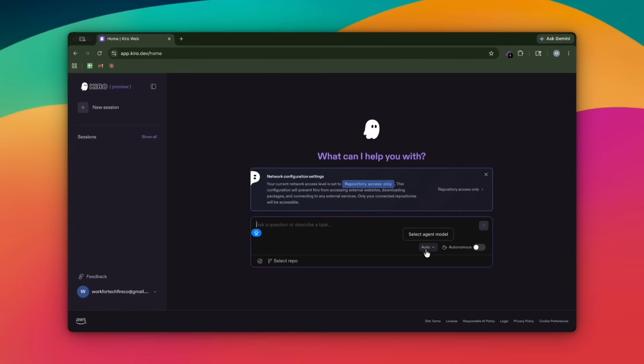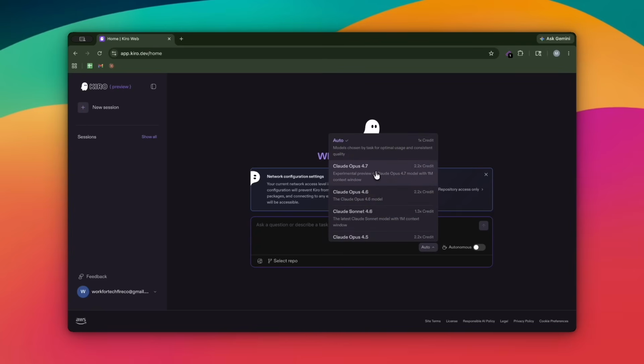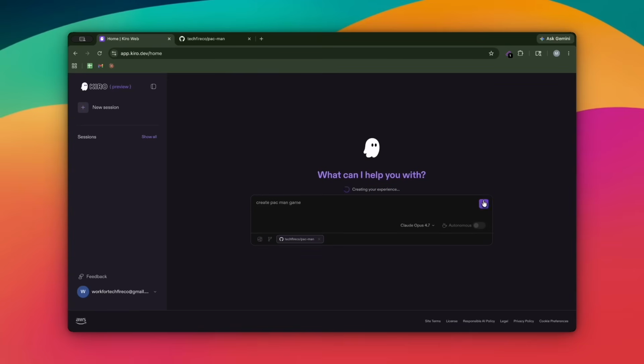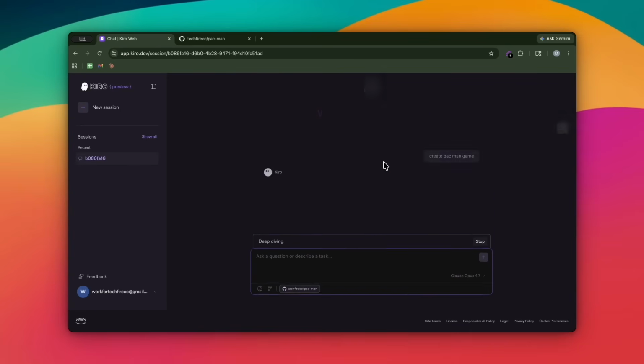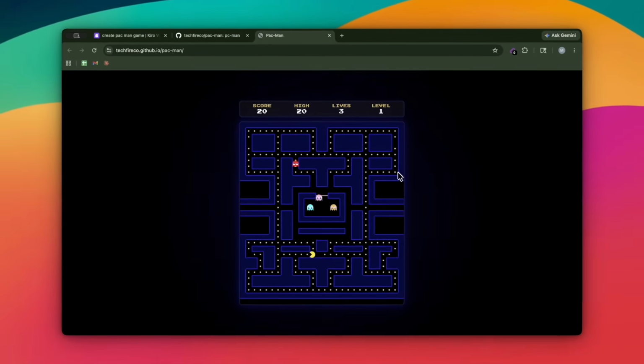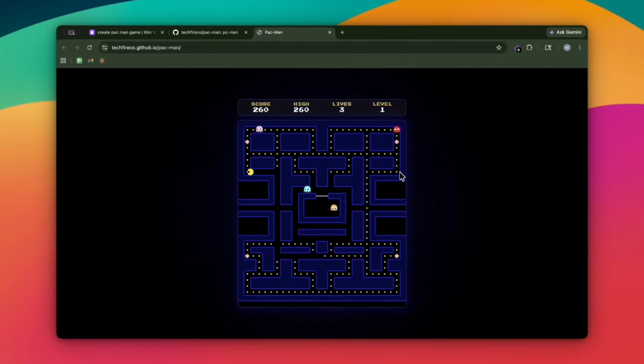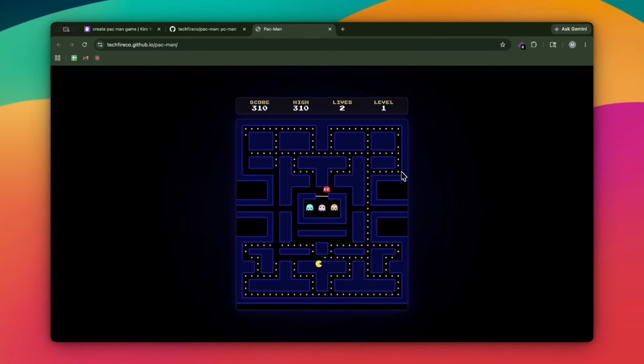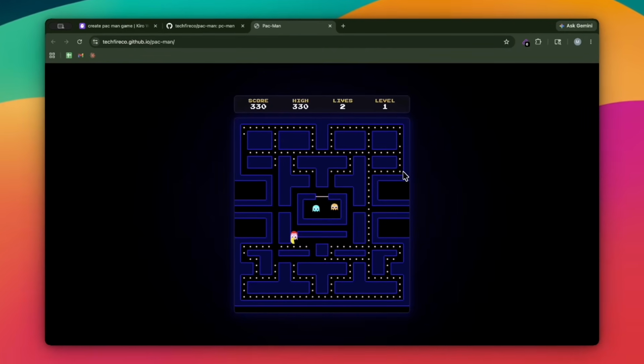Now let me show you this actually works. Inside Kiro, open a new chat, check the model selector. You should see Claude Opus 4.7 available. Let me ask it something complex, like create Pac-Man game. Look at that response. Full Opus 4.7 quality, no limits, no watermarks. This is the same model that normally costs $20 a month, running for free.